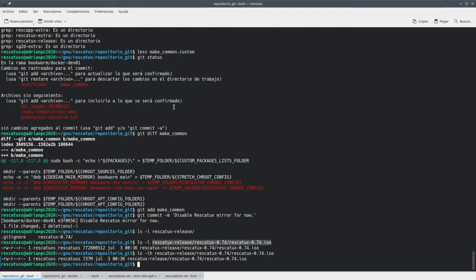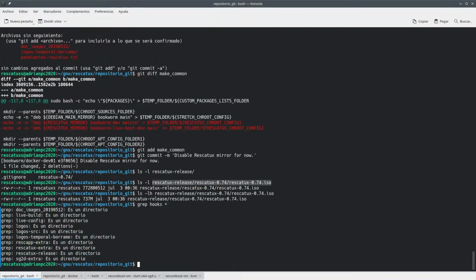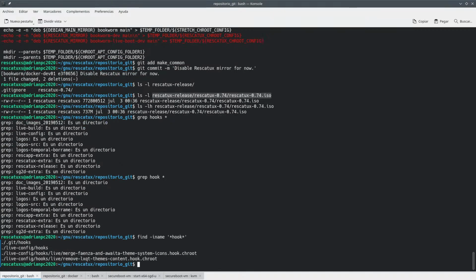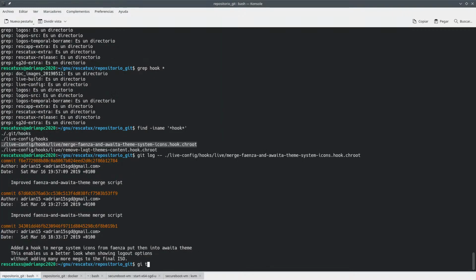Here it is. So grab hooks, grab a hook, find a hook somewhere. I think we have some hooks. Okay, look at that. Remove LXQT themes content. So here we have two different hooks, okay, which are related to this. Look at that.